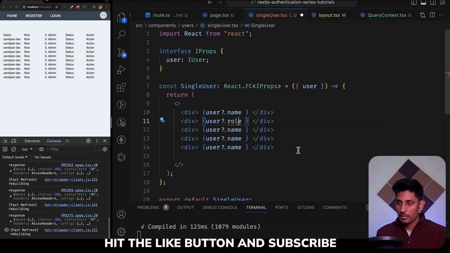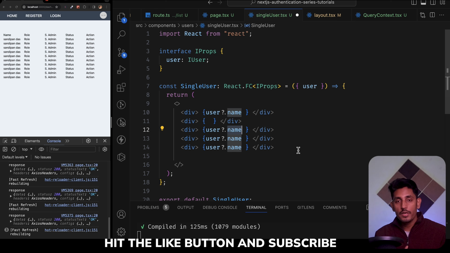And here we'll print the role. Roles should be different, so we don't need to print over there. We'll print the roles here because roles come as an array. We have to print from the array. We can do the map or something else.